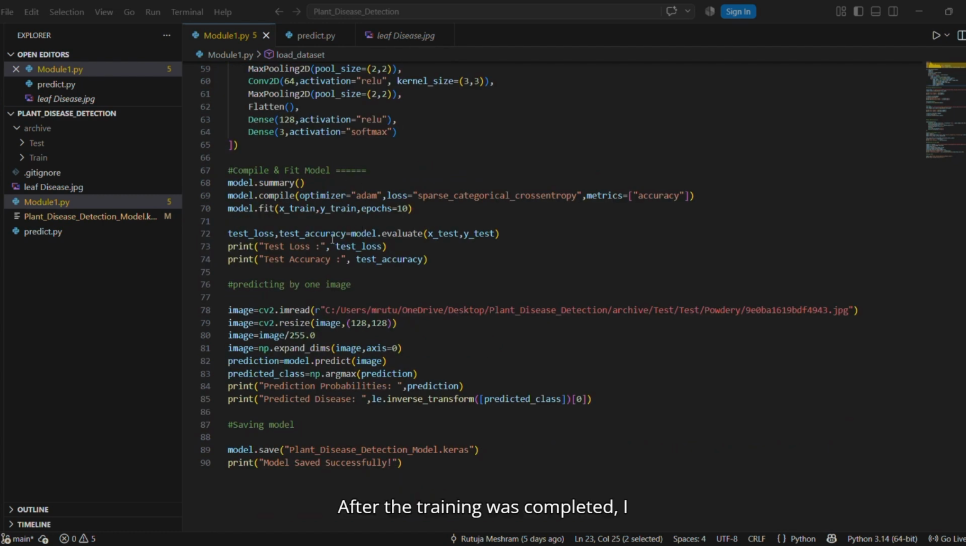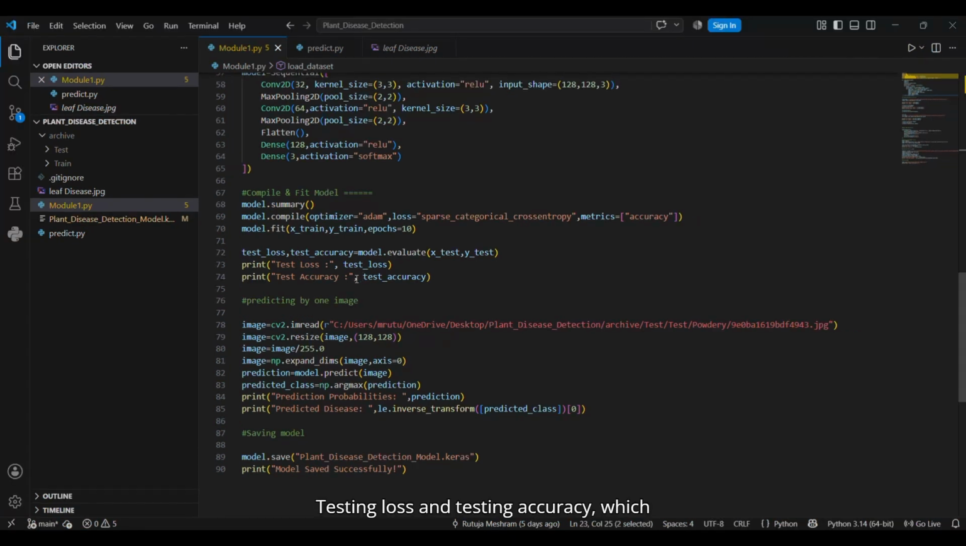After the training was completed, I evaluated my model using the testing dataset, testing loss, and testing accuracy, which tells us how well the model performs on new images.